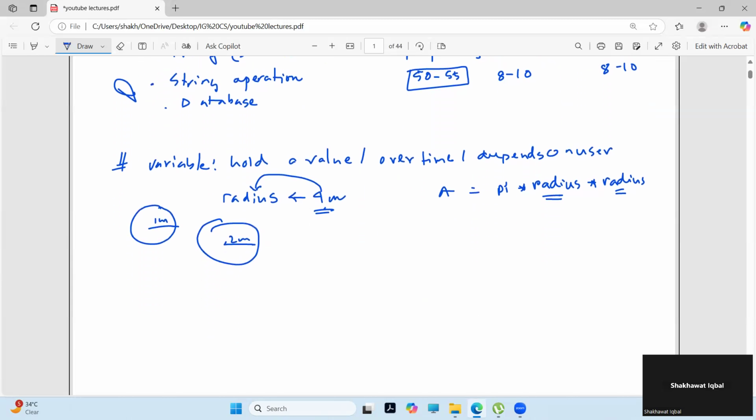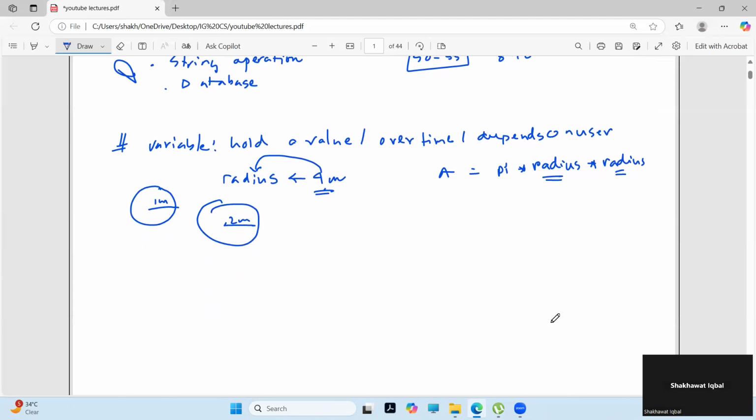So what is the definition of a variable? A variable holds a value that might change over time. And this variable is mostly input to the system by the user. Okay, we have to have a clear understanding about two things here. When you're writing a program, you are the programmer.